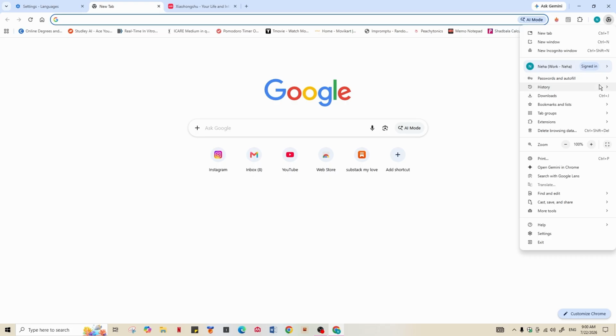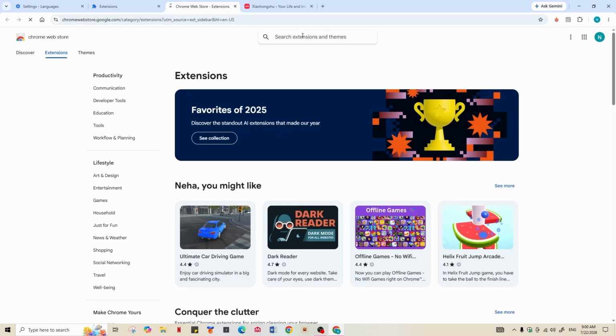corner and then select extensions. Then after, select Chrome Web Store. And here in the top, search for Google Translate extension. And after it's added, click on the extension toolbar icon and pin it.